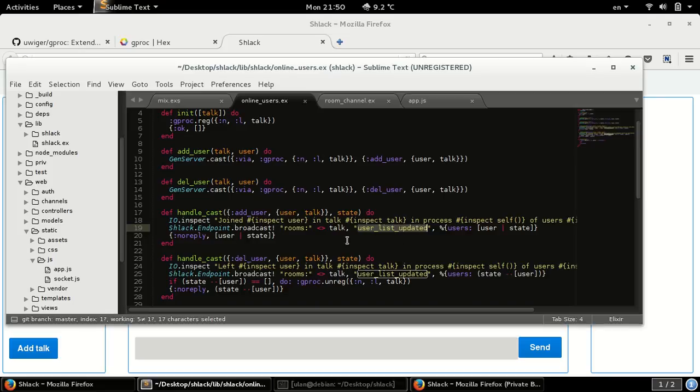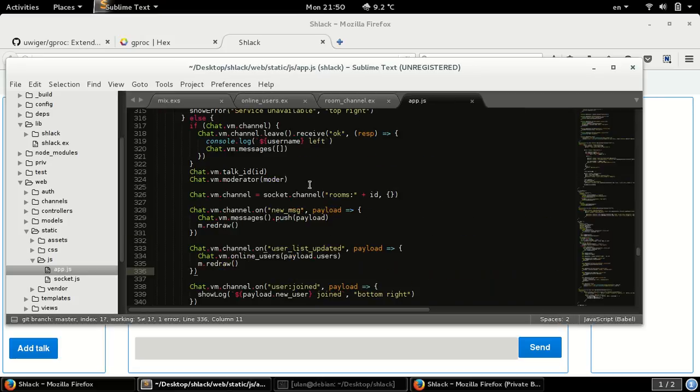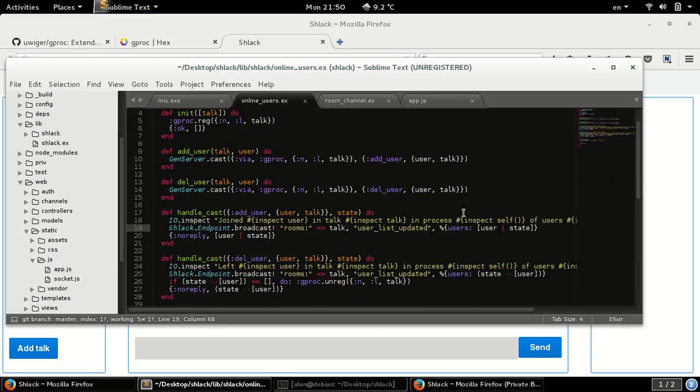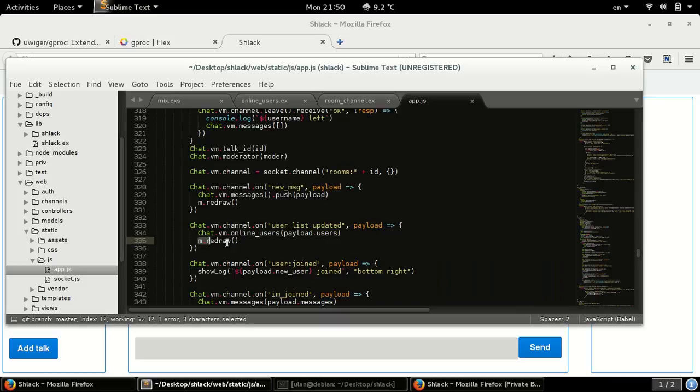Okay, now we should handle this event. So let's go to our app.js, and you see that after we handle this event, user list updated, we just assign the prop of chat online users to the payload users, to this list. And after that, just redraw that component.